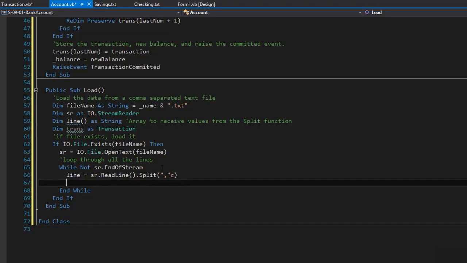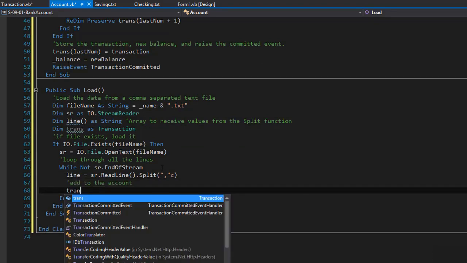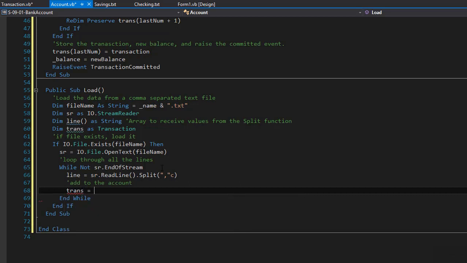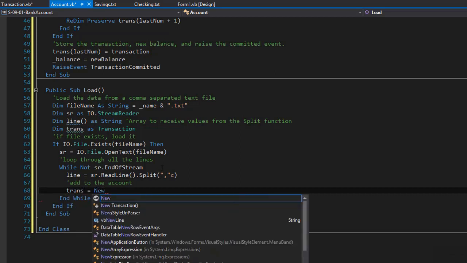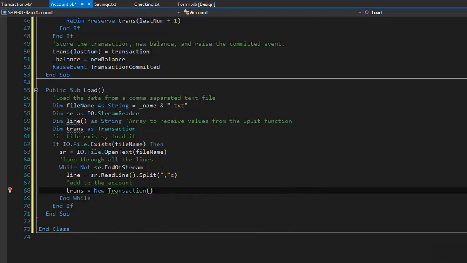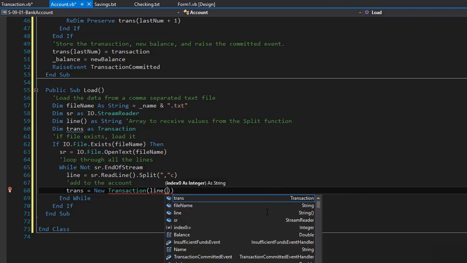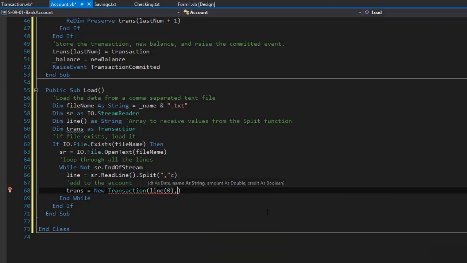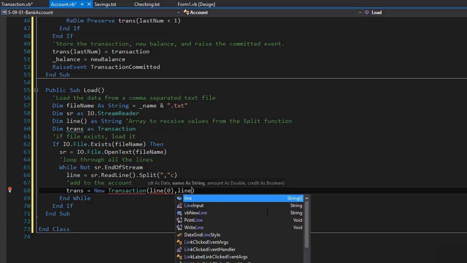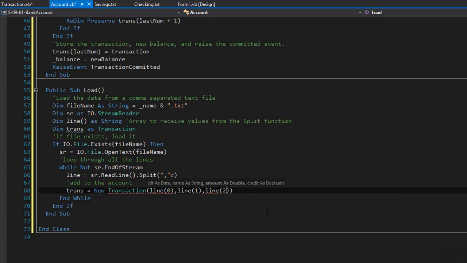So now we can add the transaction to the actual account. So our transaction will equal, and we have a new transaction, so we will create new transaction, and we will pass what we just split from our line. So we will pass the line with the index of 0, which is the date, then we will pass the name, which is the index of 1 in our line, then the amount, index of 2, and finally we'll pass the index of 3, which is the credit.